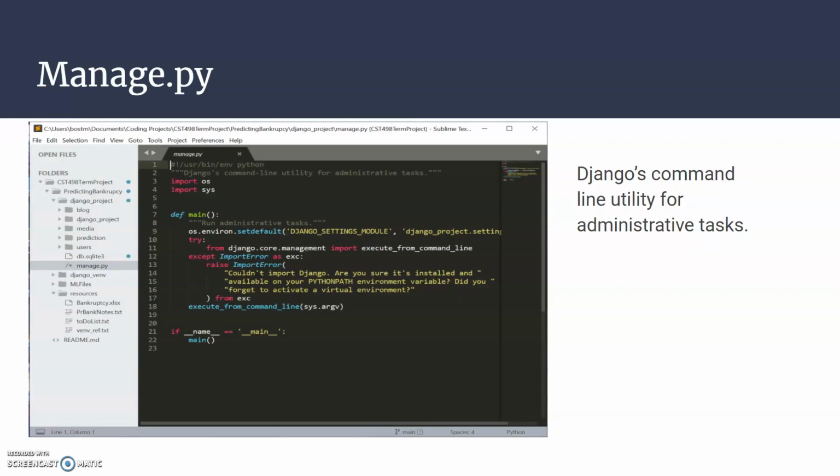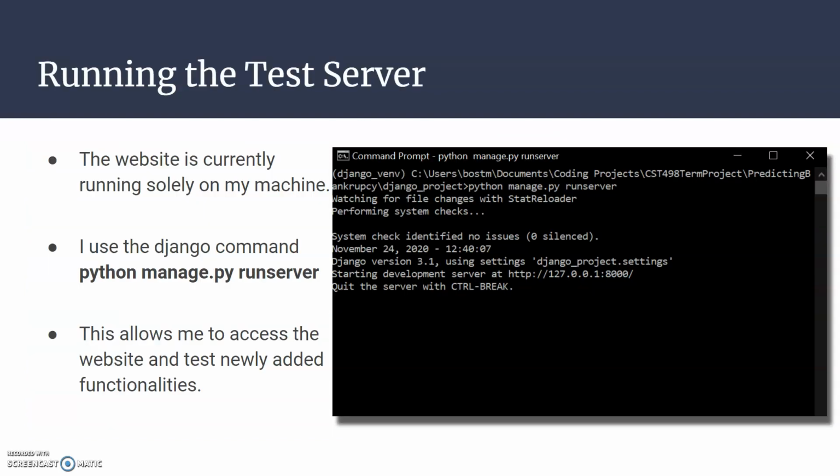Okay, so manage.py is Django's command line utility for administrative tasks, and it's shown here. Running the test server. So right now the website is only on my machine. I use the Django command python manage.py runserver to run a server on my computer, and I can open that up in my preferred web browser. This allows me to access the website and test new functionalities as I'm creating them.